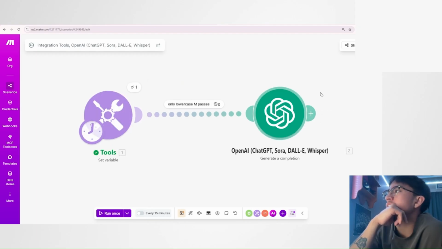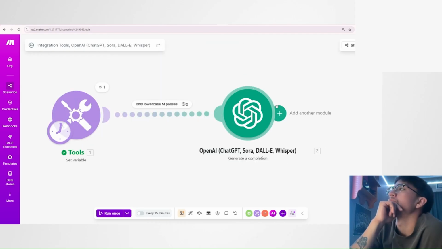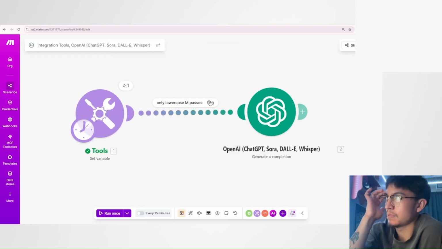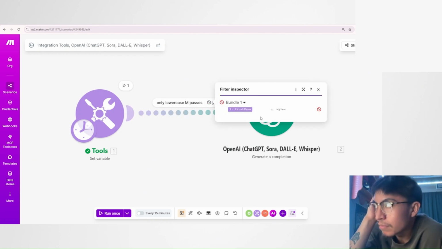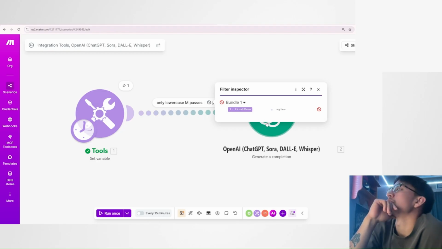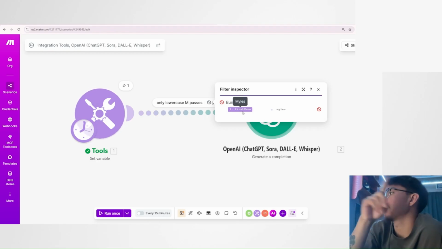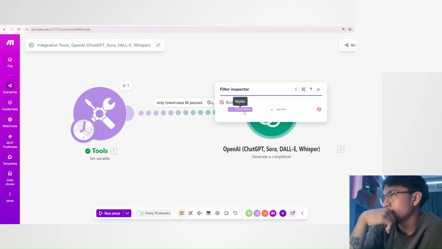Did you see that? The ChatGPT module did not run at all. We got no output. You can see the filter literally stopped it. If I open this up, I can see that something got stopped, and if I hover over it, it tells me what got stopped. I'm going to hover over this, and I can see this is Miles with a capital M.